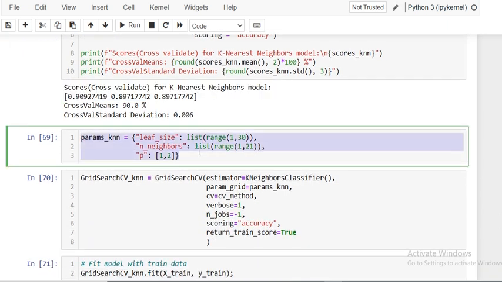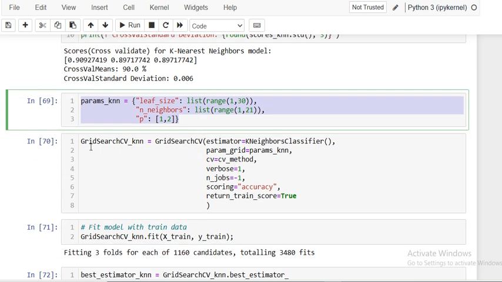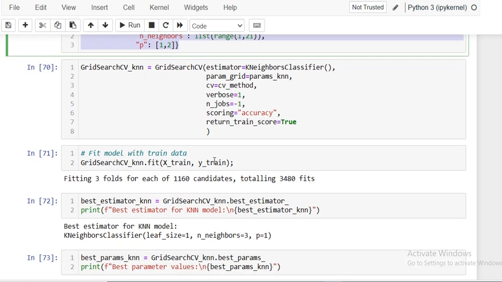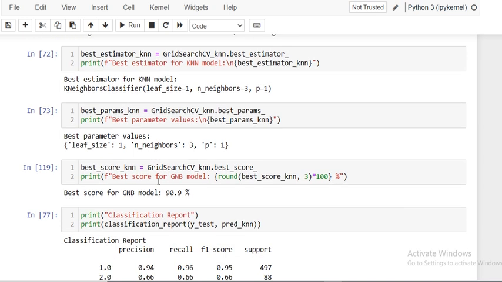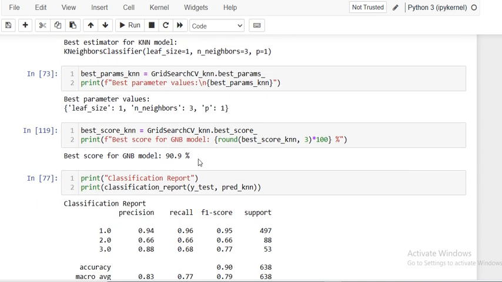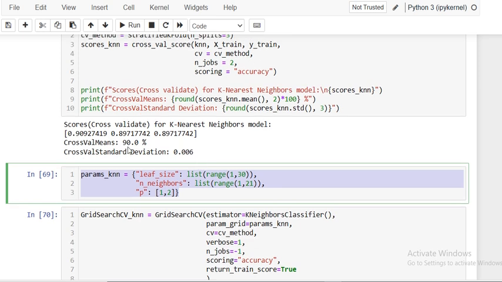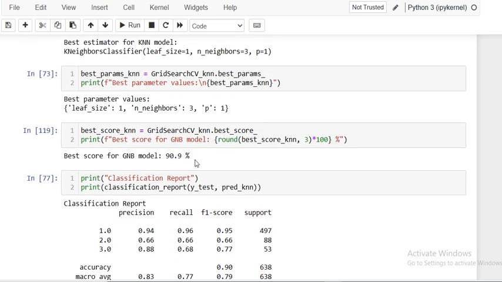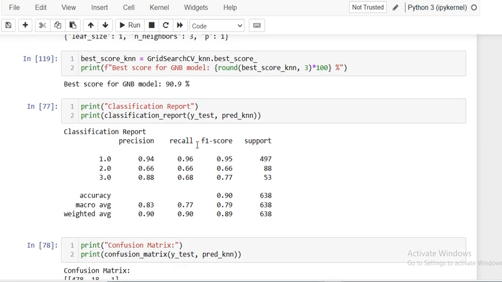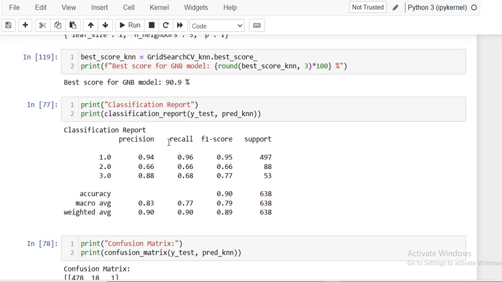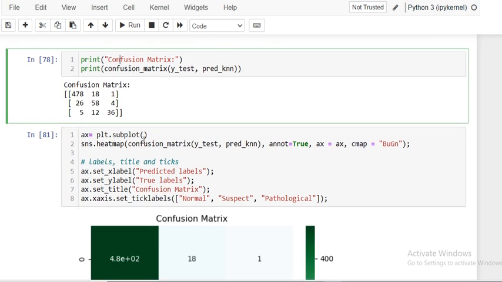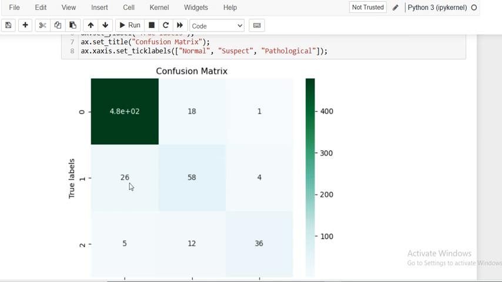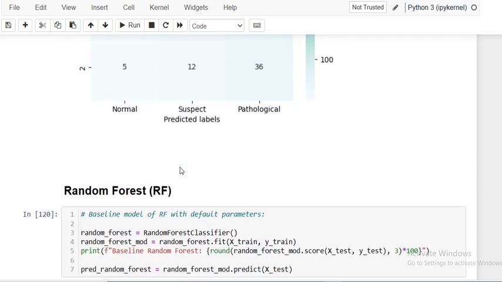Okay, and then hyperparameter tuning. So we have selected these parameters for the KNN, and when you fit it with the grid search CV algorithm, it will find the best parameters with the best model, and the best accuracy is 90.9. So earlier it was 90, now it's 90.9. Okay, so there is an improvement in the accuracy. So you can check the precision, recall, F1 score also. Okay, then the confusion matrix for the KNN, and this is the visualization of the confusion matrix for KNN.